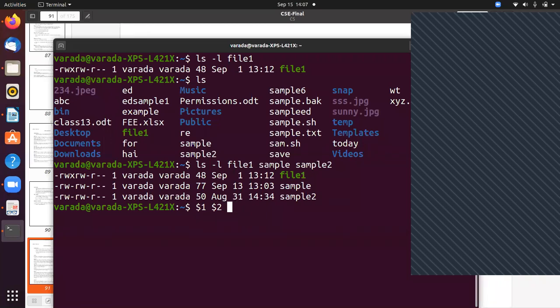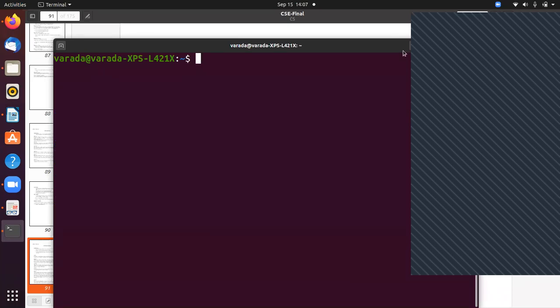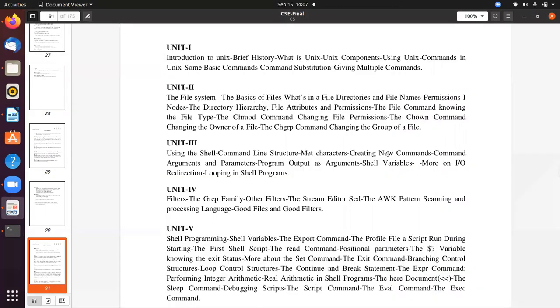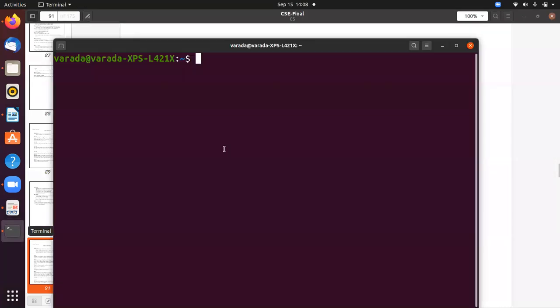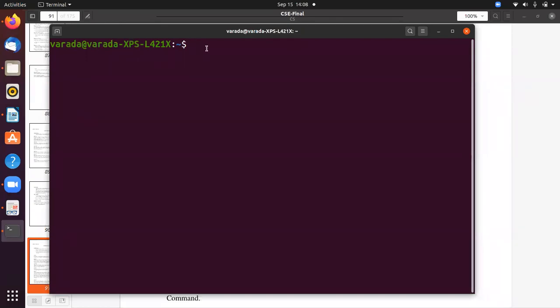Now we come to our actual topic. What is the topic today? Command arguments and parameters. In the previous class you created one command, and for that you were not passing any arguments. Now you are going to create one command that accepts arguments and parameters. At the end of the class you will be able to tell the procedure for how to provide parameters to a command.